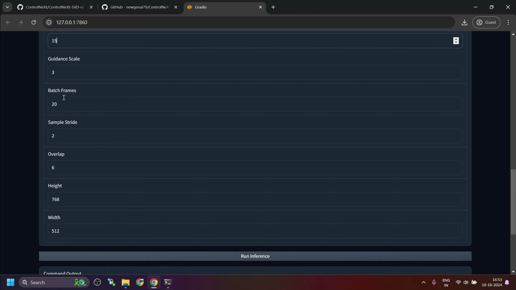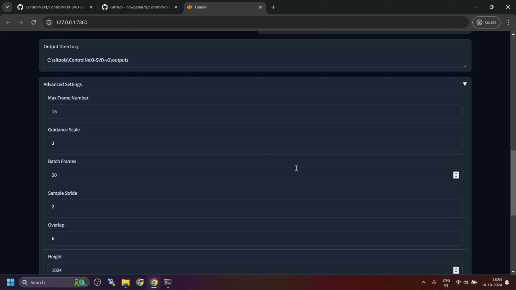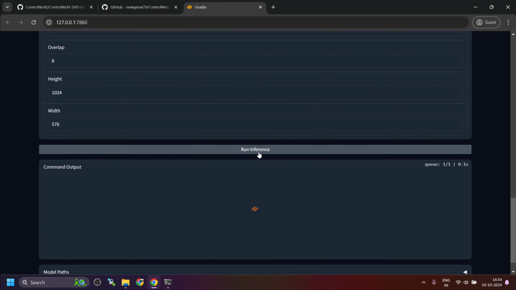I will keep batch frames as 20. If you have high VRAM, you can even increase that to 30, 40. The default value was 40, but for low VRAM systems, I have kept it at 20. And I'm going to use 576 by 1024. Everything else I will leave as default and click on Run Inference.